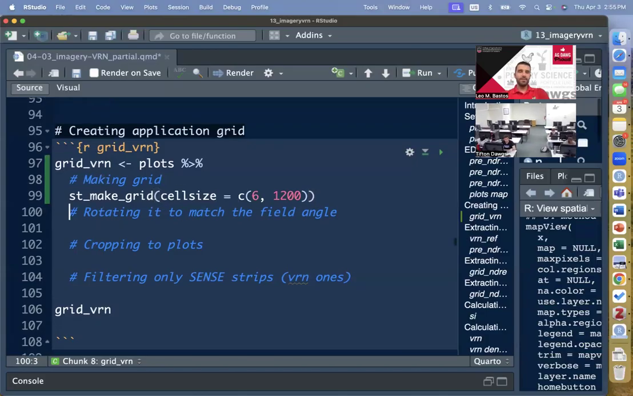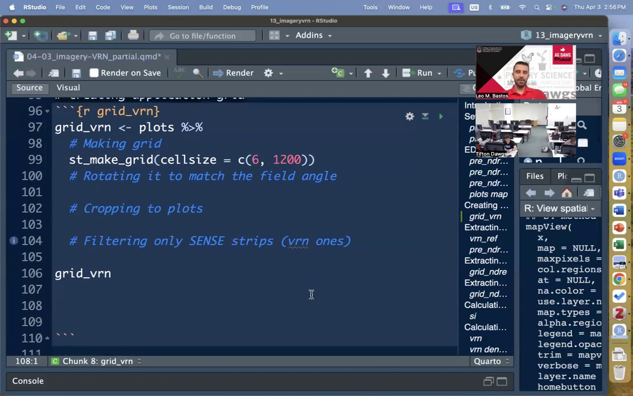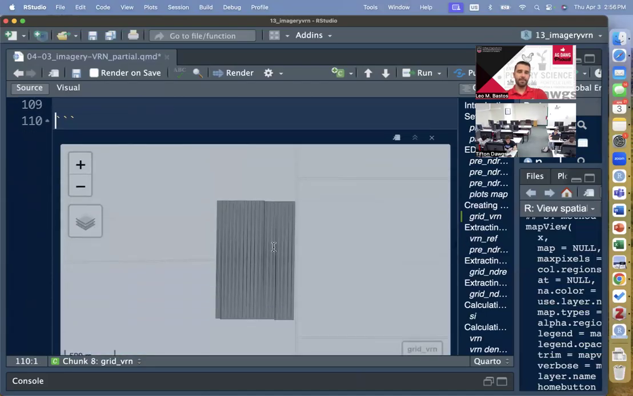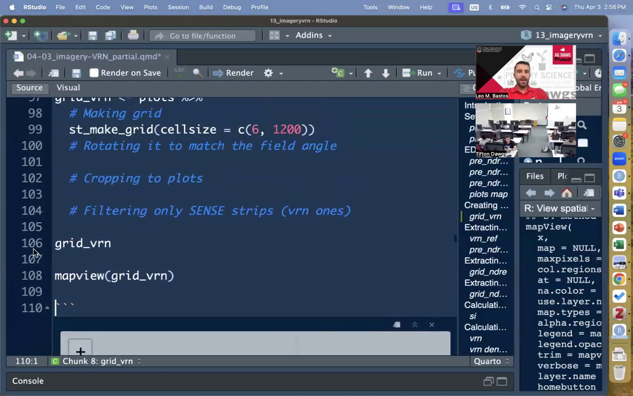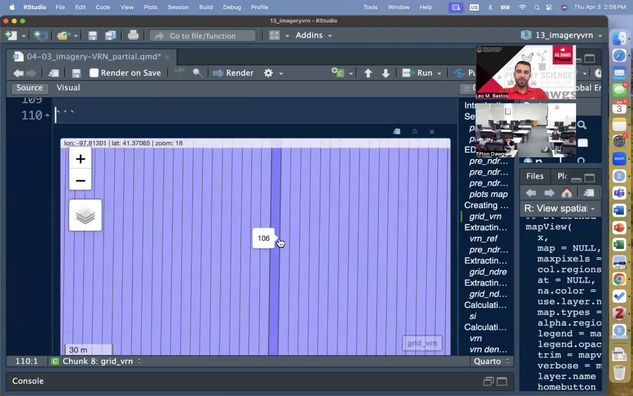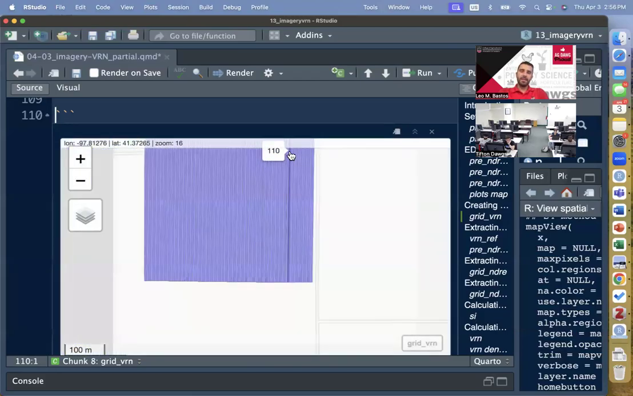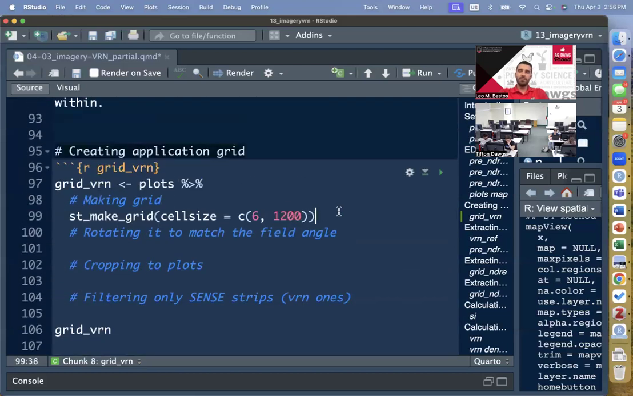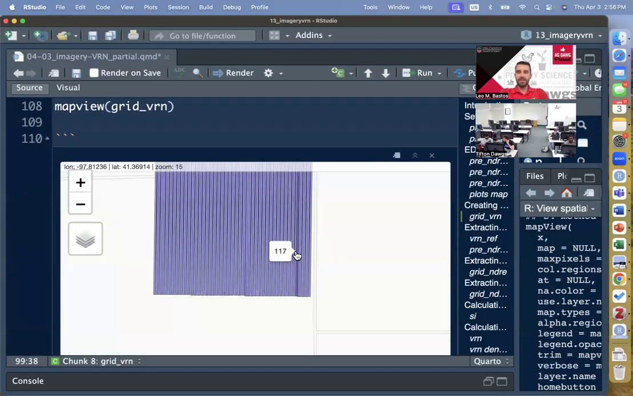If you run this, let me do a quick map view here and see how this looks before we keep going, just so you see some of the limitations perhaps of what we're doing. Okay, so we actually made a grid that has 6 meters of width, but then a very wide number. That's this number 1200. So 1200 meters is the width of this plot and the length is 6 meters.